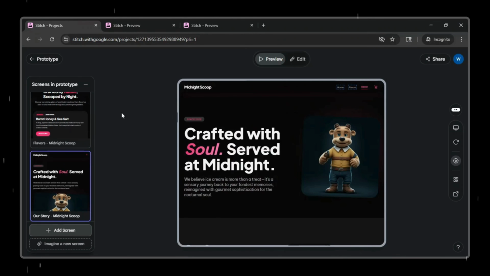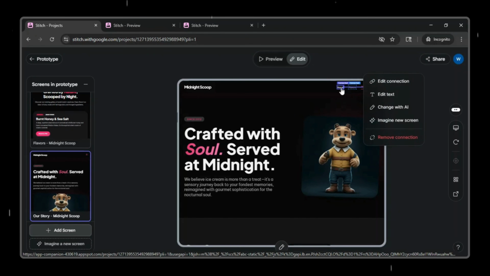Now let's head back to the preview section, and here you'll find the edit option. You can simply select any element and make changes directly. You can edit the text, adjust the screen connections, or even remove connections between screens if needed. There's also an AI option, where you just give a prompt and it updates your project for you based on your prompts. You can even reimagine entire screens, and Stitch will also suggest new screen ideas automatically.